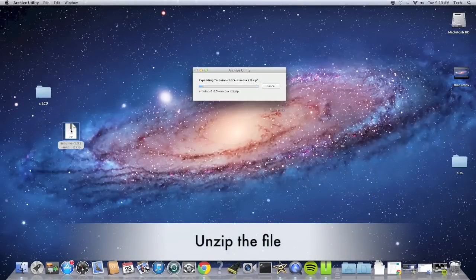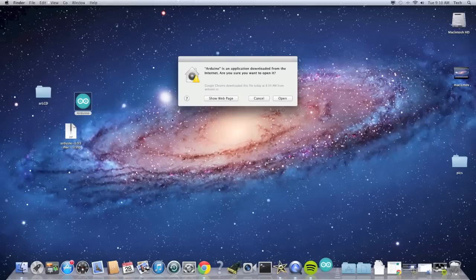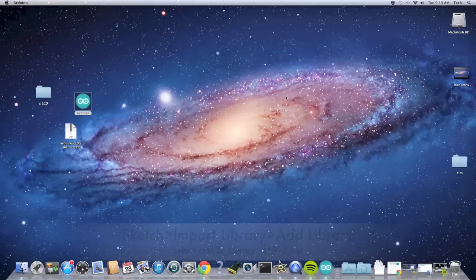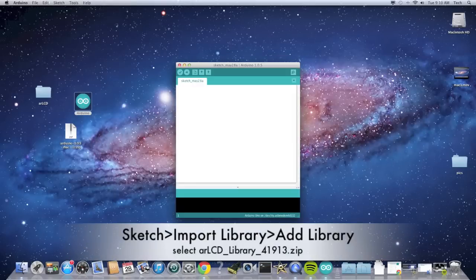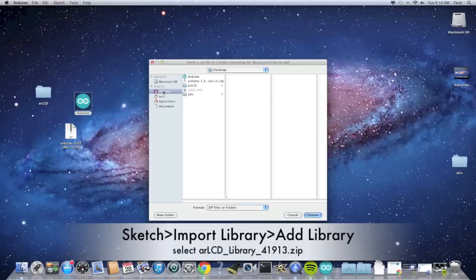Now unzip the Arduino file. Now click open the Arduino IDE. Then we will have to import the arLCD library into the Arduino library. Go to Sketch, Import Library, Add Library, then select the arLCD library file.